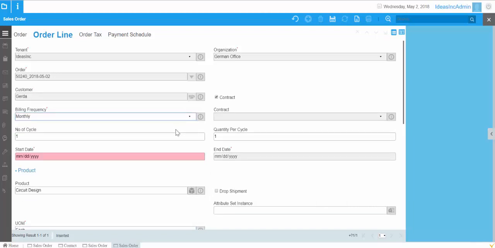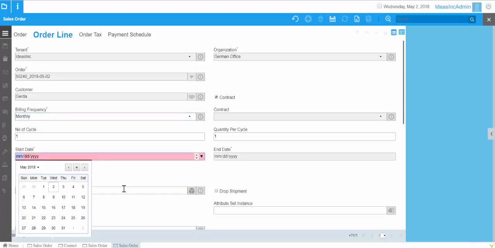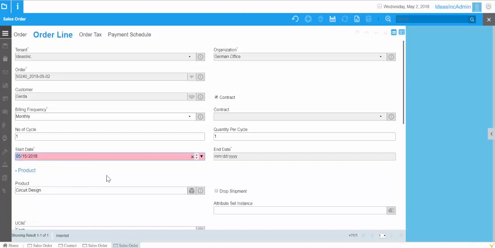So in that case I say it's a monthly contract, and it starts, let's say, from 15th of the month of May in this case. If I do so, automatically the end date of the contract is going to be calculated. This is based on the number of cycles that you have set. In this case it's one cycle, but I could also select multiple cycles. So you see I have set 12 cycles, and automatically the system will give me the end of the contract in this case. Yeah, that's it.